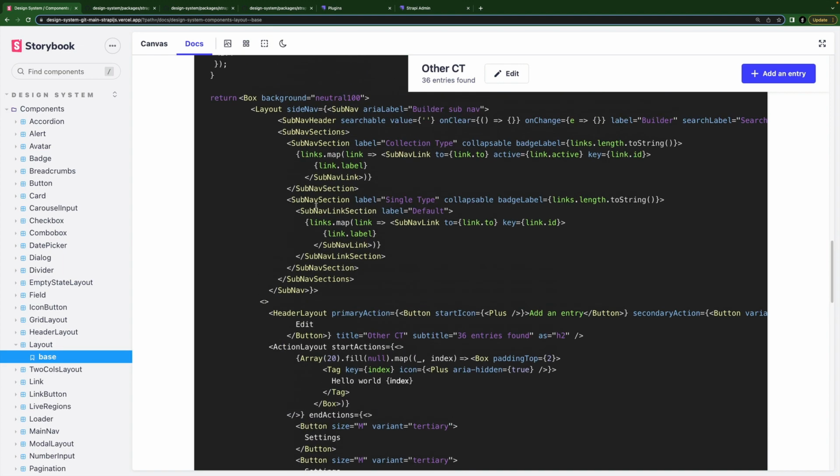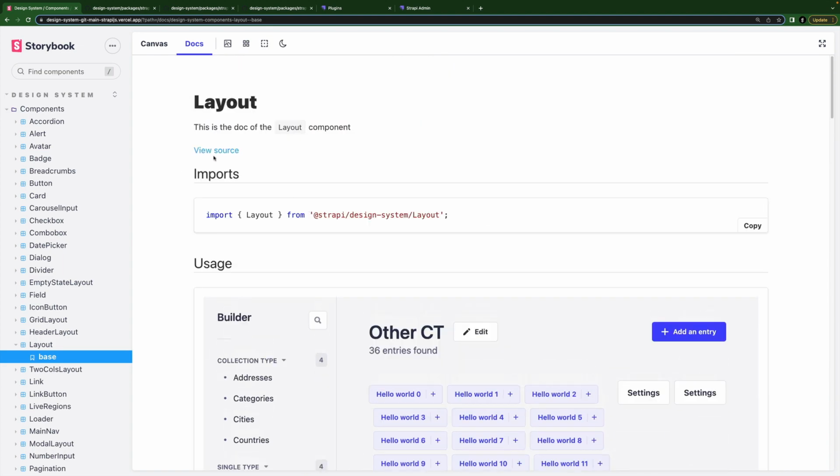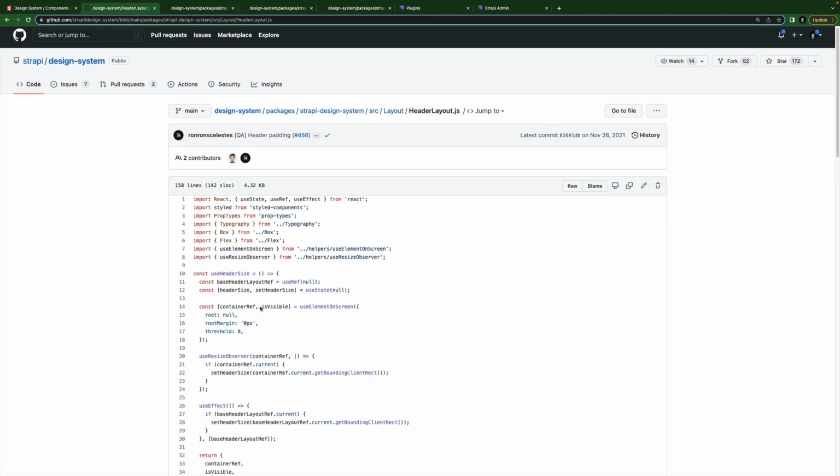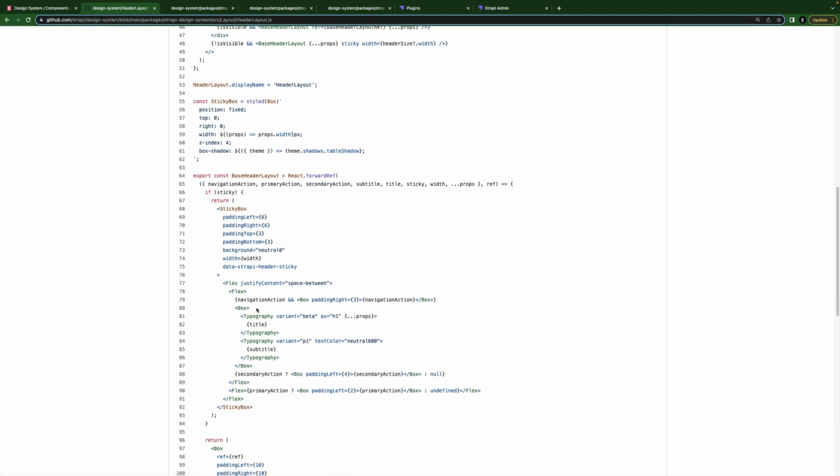And if this looks too busy for you, one tip for you guys is you can literally click view source and check out all the components. And we actually used the base component from header layout. So if I click header layout here and scroll down, you will see there's a base header layout that's being exported. And you can do that as well.